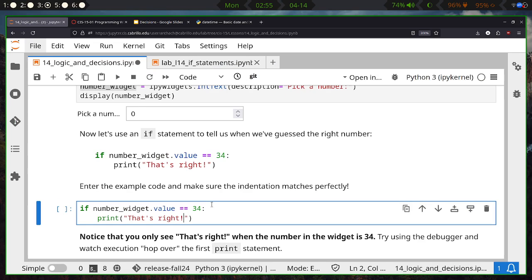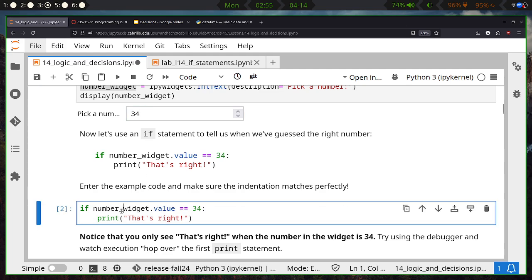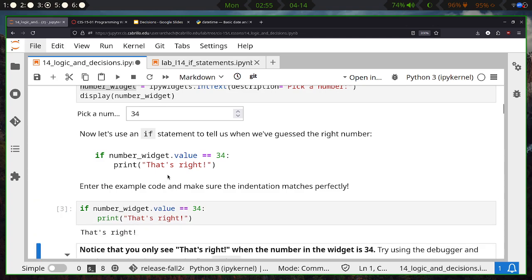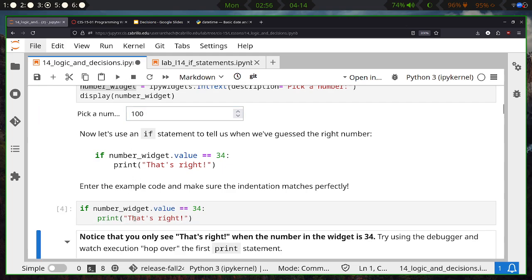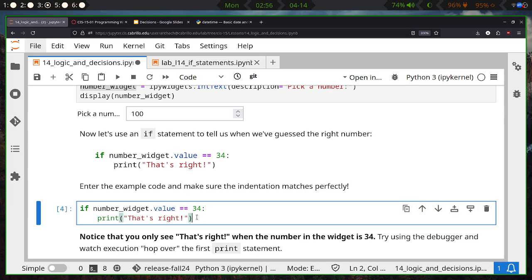Okay. And let's run this. So I'm going to press play. Okay, it didn't print anything because our widget's value is not 34 yet. But when we make it 34 and then rerun this cell, it should say that's right. Let me change numbers a bit. Let's say 100, rerun this cell, print nothing. So are people cool with this so far? We're branching based off of this widget's value. Okay. We're going to build upon this in just a bit.